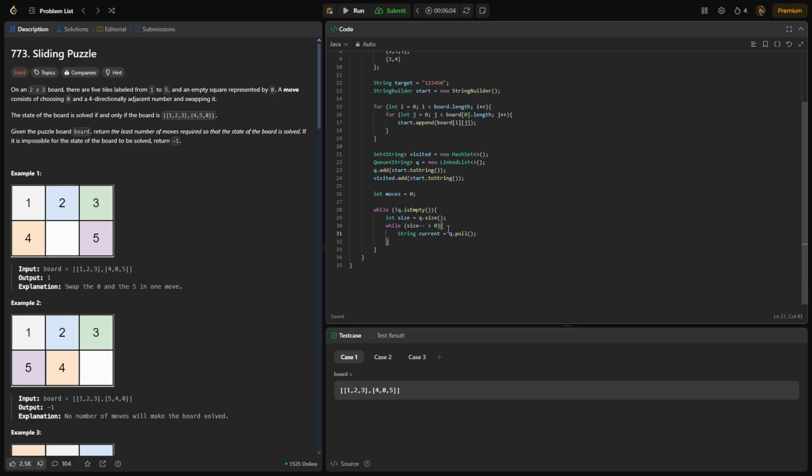So while our size is greater than 0, we're going to pull whatever's at the top of our queue, and we're going to use this to traverse the breadth first search and make the changes to the string to get closer to our target. So if the current dot equals our target, oh my gosh, we did it, we can return our moves. Woohoo! But that's not going to happen the first time unless it's already solved.